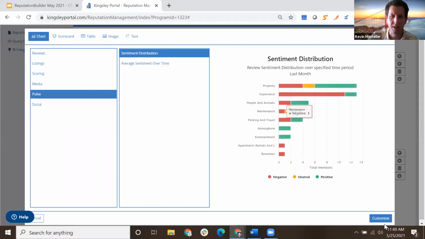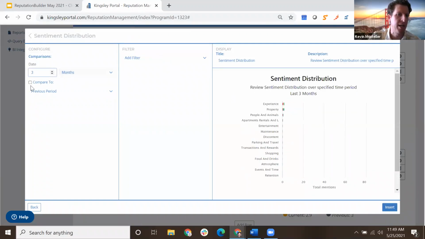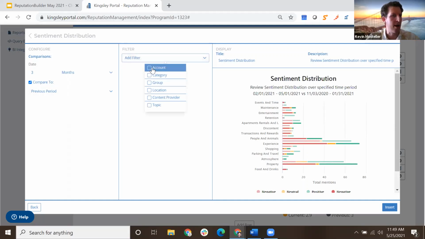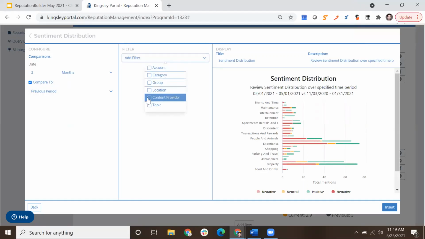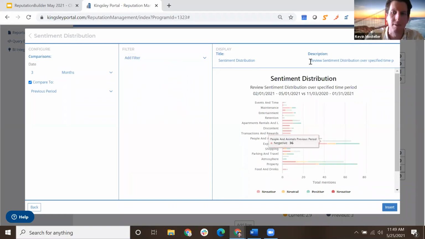So, property experience. You can customize these reports by showing actual date ranges. So show me the last 3 months of data, compare it to the previous period, and also add some filters in here. You can add filters that might be things like show me just a single account or a certain group of locations, content providers for just Google or Facebook or Yelp, certain topics of conversation. Obviously, very, very customized when it comes to reporting.